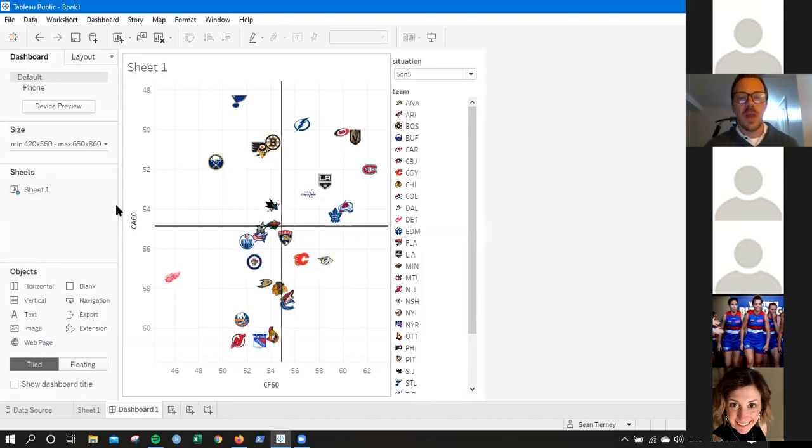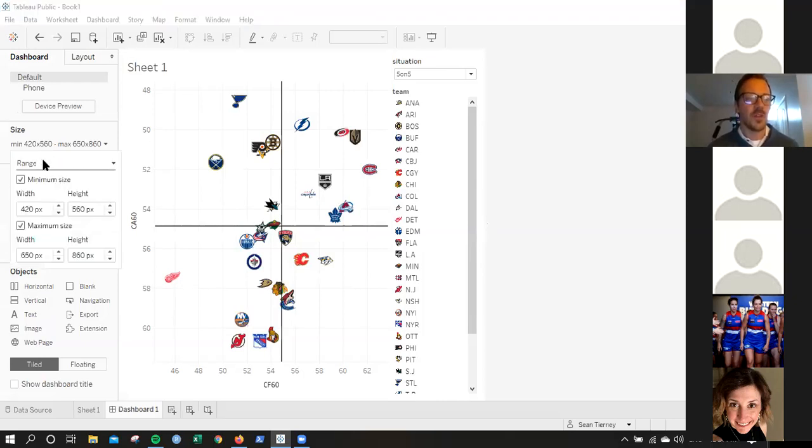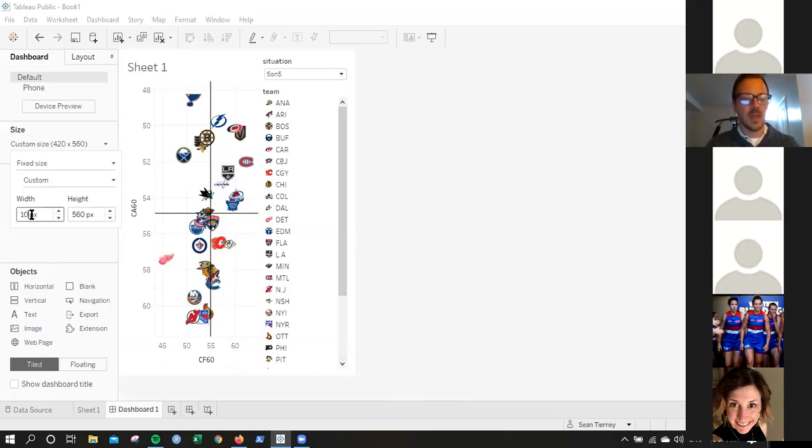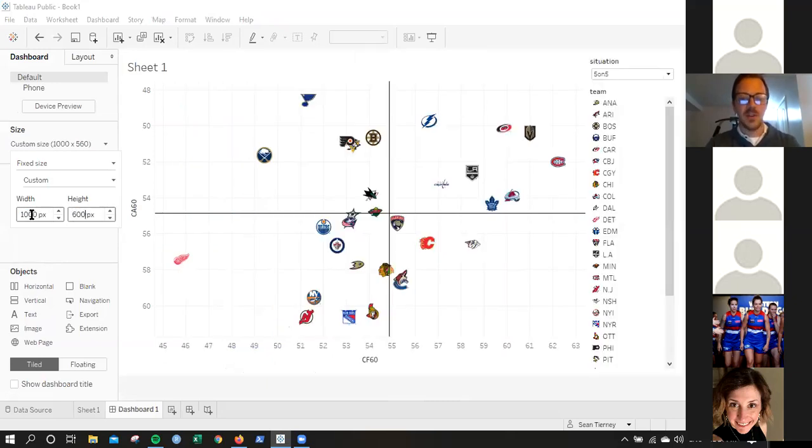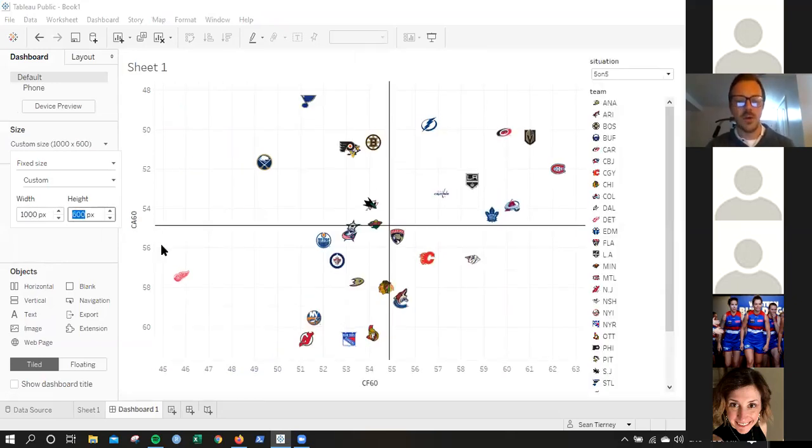There are so many options here for customizing it to make it look the way you would like it to look. You can start with the size. Right now it's at a small size. We could make it 1,000 by 600 and really stretch that out.